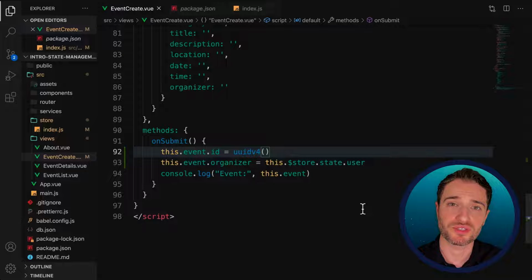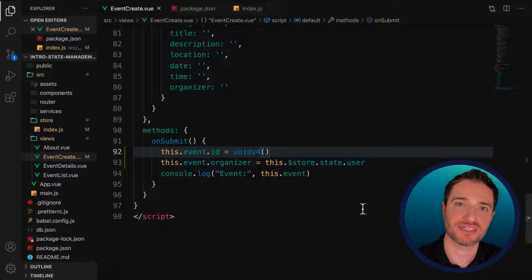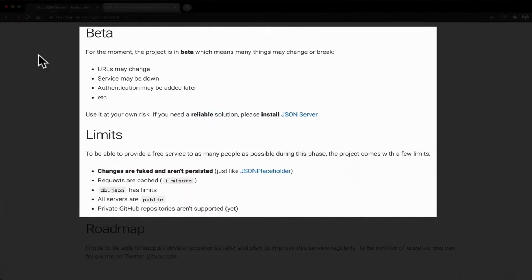If you took the Real World Vue 3 course, you'll remember that we used the web version of the MyJSON server library. That allowed us to have a deployable version of our backend fake mock database. But as I mentioned in that course, there are limitations to that web version. One of those limitations is in regards to posting new events to the mock database. Notice it says changes are faked and aren't persisted.